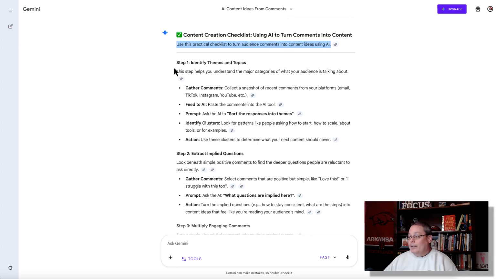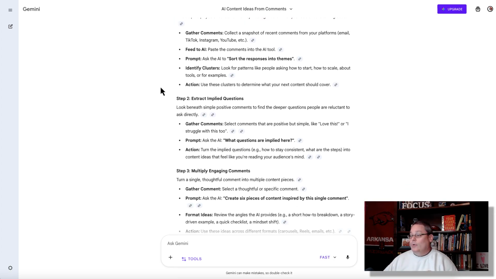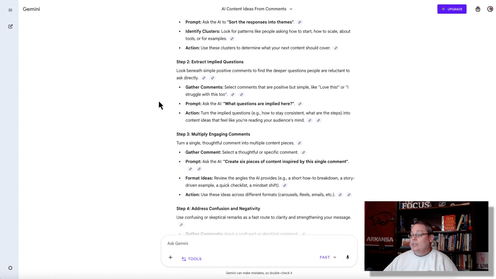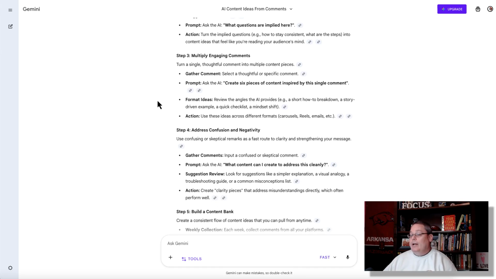Step 1, identify themes and topics. Step 2, extract implied questions. Step 3, multiply engaging comments. And you can do this for any niche.